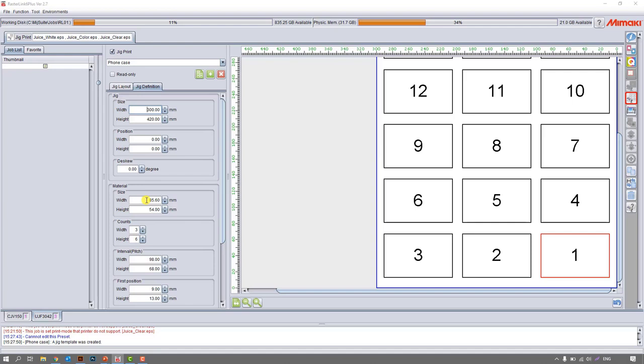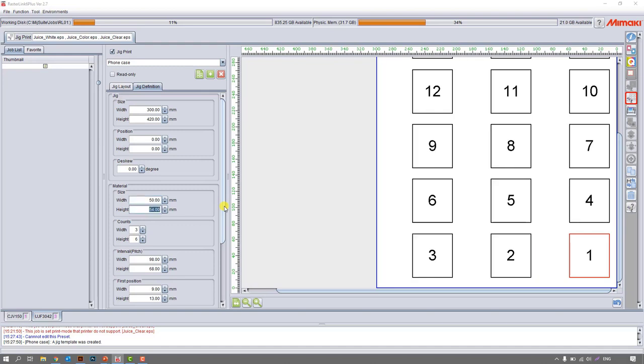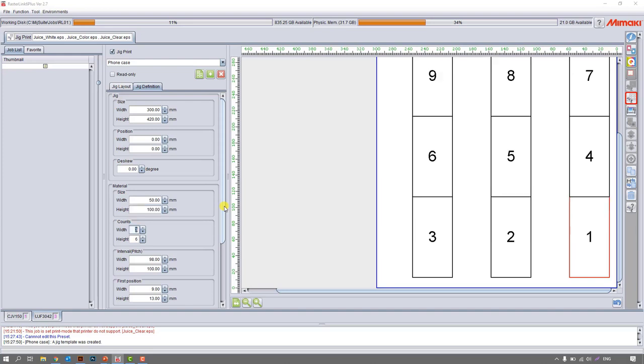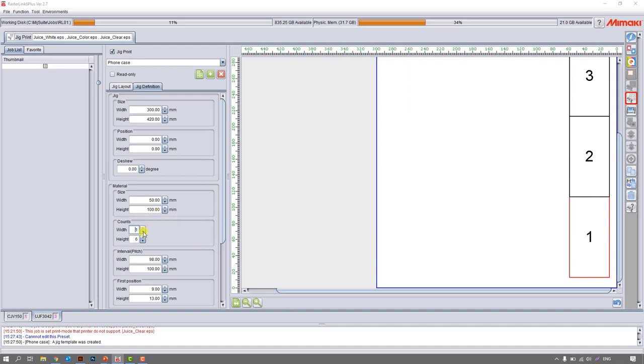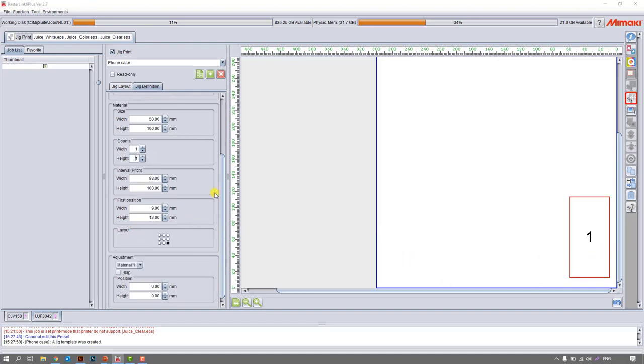Our material, what's the size of a phone case? Let's do 5 centimeters, so 50 millimeters by 100 millimeters. That's the phone case. Then put this all on one, so it's easy to look. So this is your phone case.